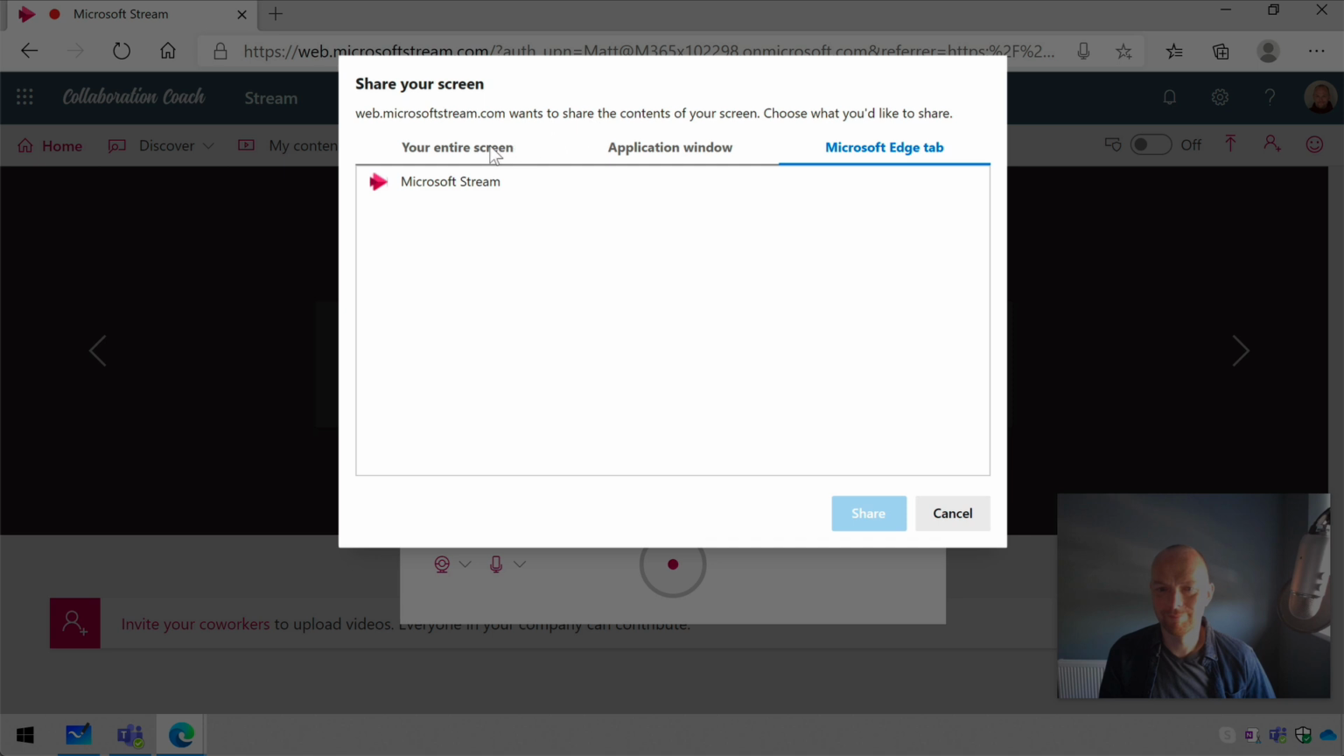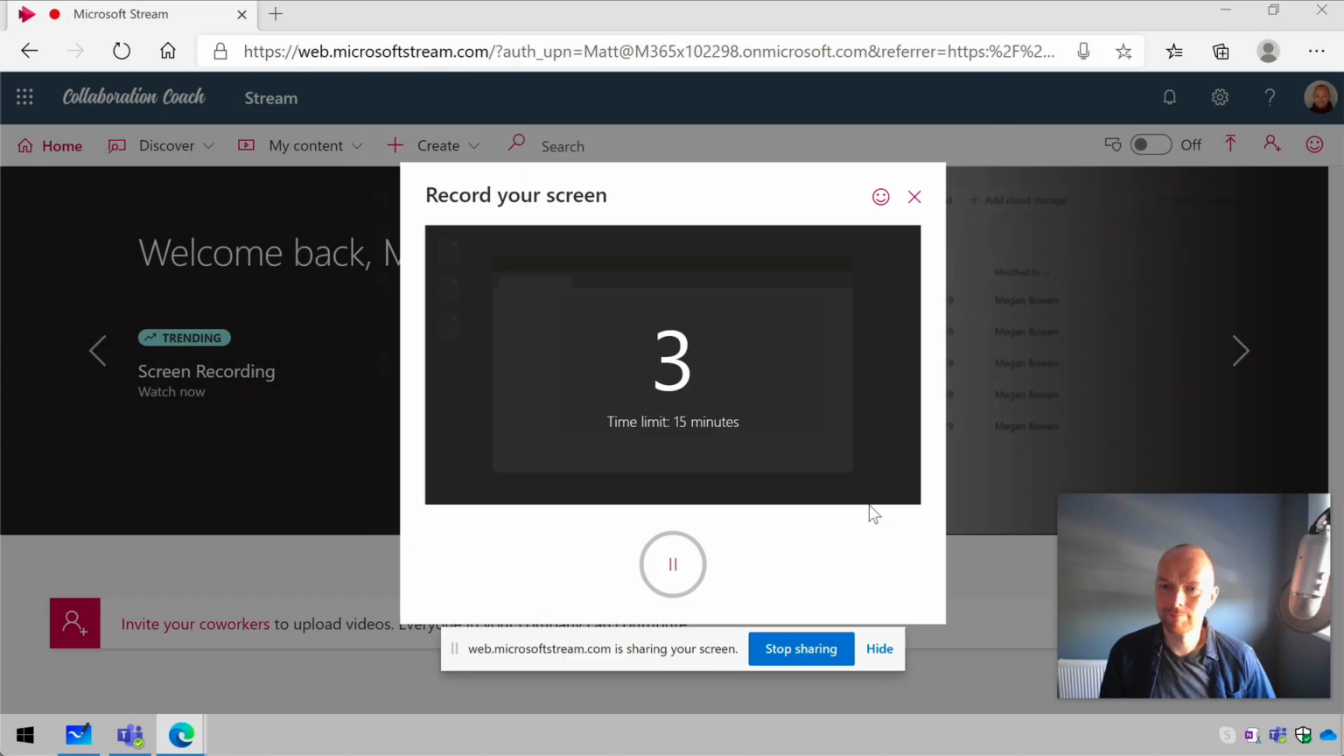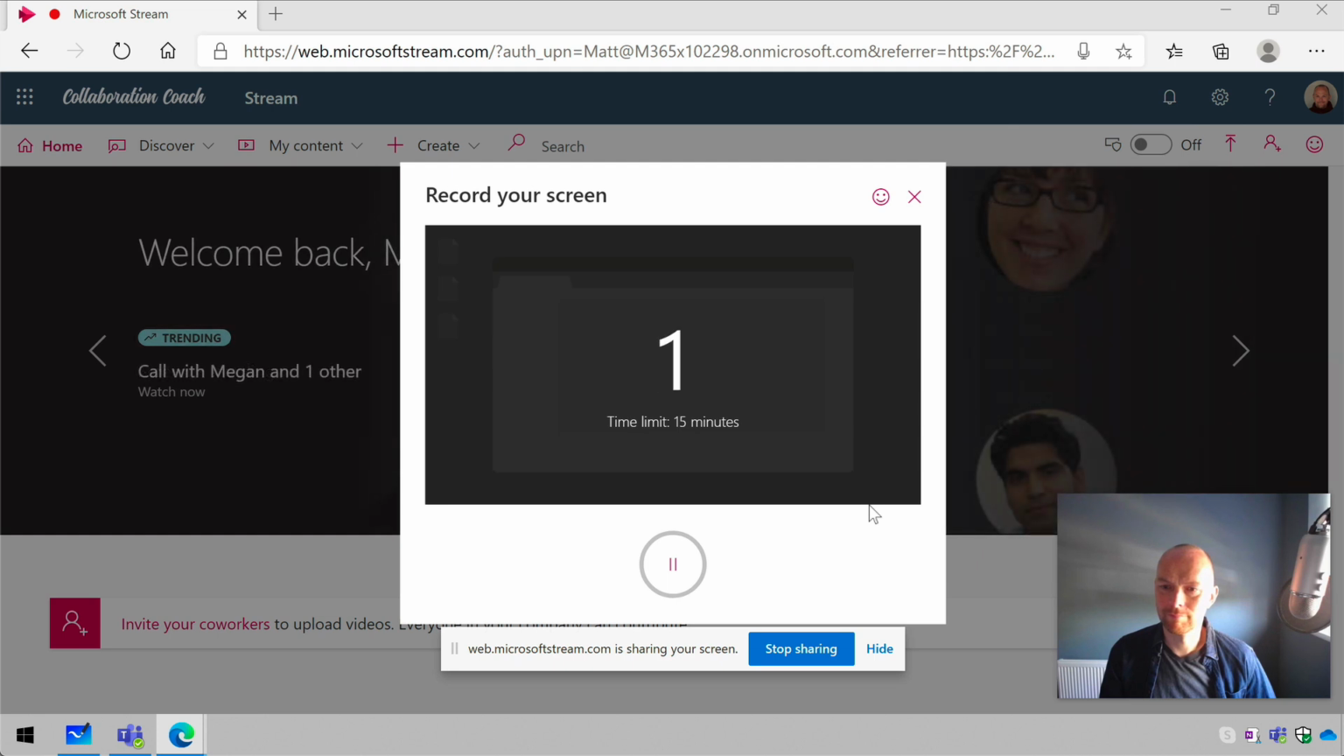I'm going to select entire screen for this demo because that will allow me to record my screen and have the picture-in-picture. So once you've selected the screen you want to share, the share button lights up at the bottom and you can start recording. When you press share, you get a 3-second countdown and off you go. If you want to stop or pause the recording, just switch back to the browser where you started and you can pause or stop it.